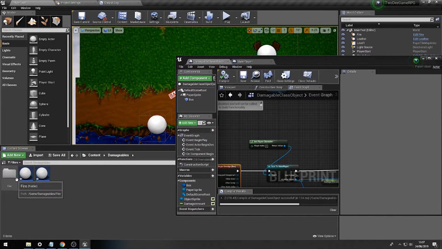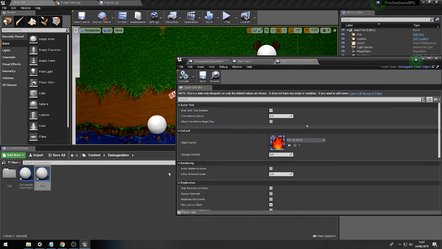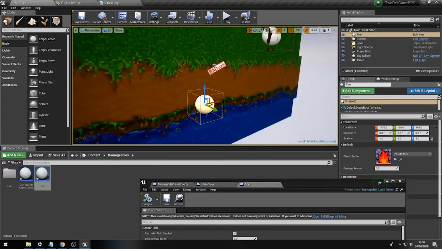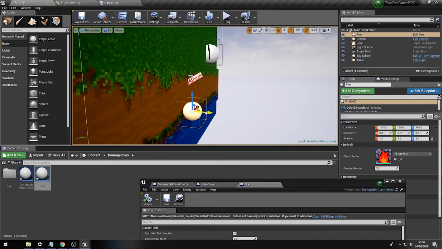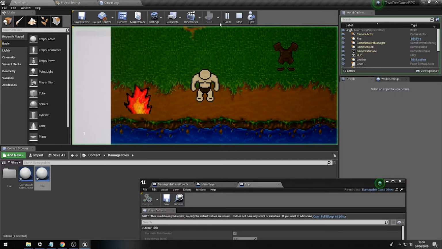So if we go to damageables and then we have fire, we double click on it, there we go, we have our lovely fire sprite and how much damage it can do when you walk on top of it. So now if I just chuck this into the world, and we'll put this into a location where we can see it and walk into it, there we go.